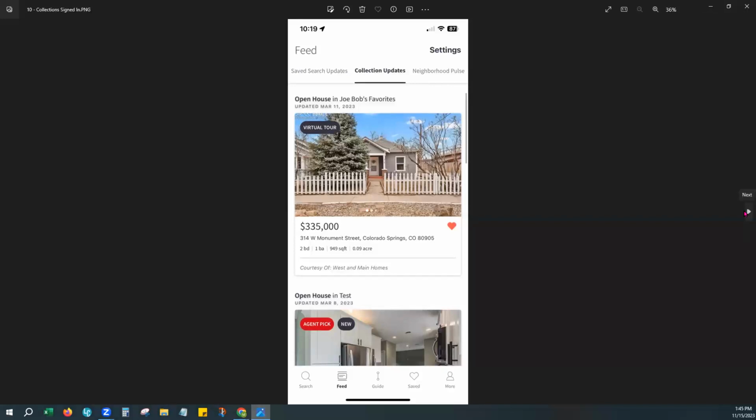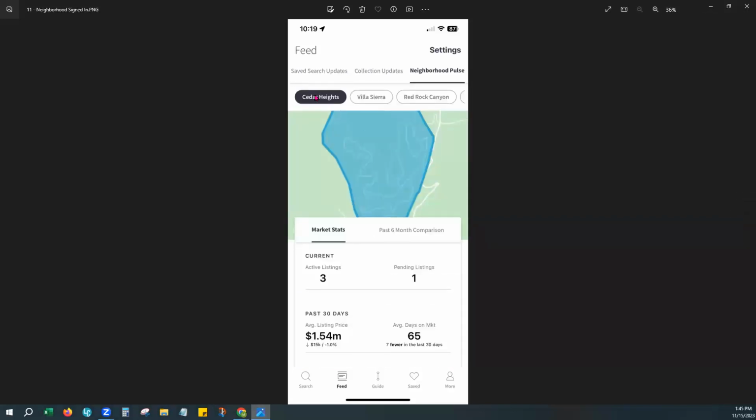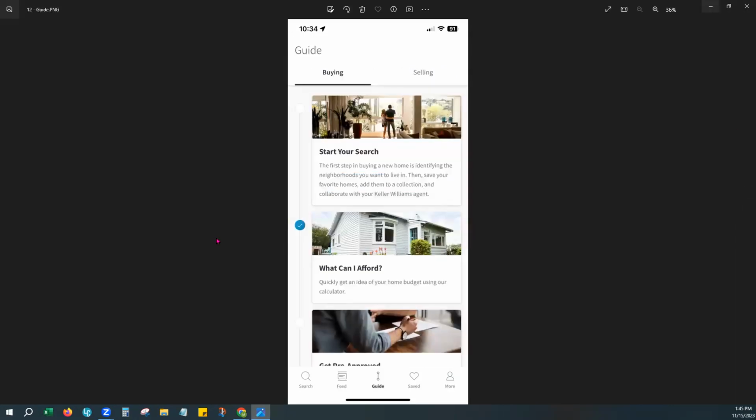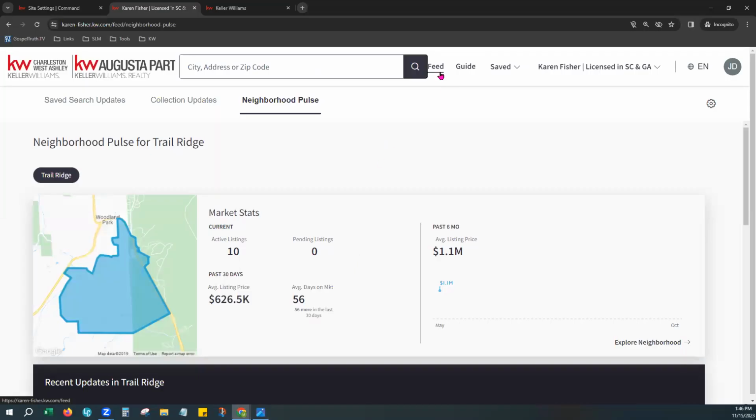Okay. If they click on neighborhood pulse, you can see the different neighborhood buttons at the top that they can click to view the different neighborhoods. It gives those market stats, the past 6-month comparison as well. Okay. All right. So that's what the feed looks like on the website and on the app.